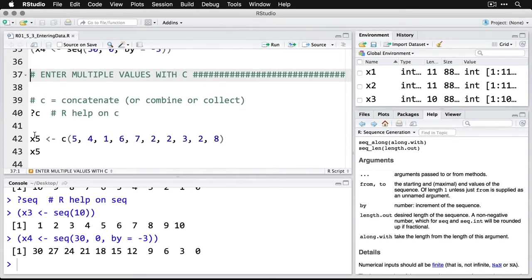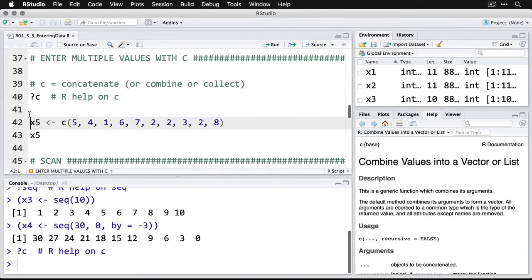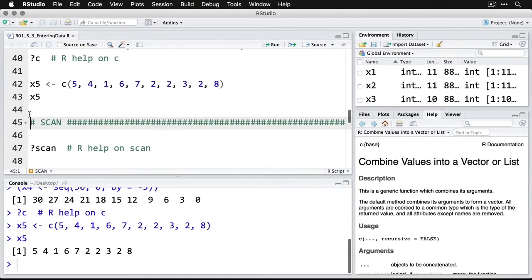Now, if you want to enter an arbitrary collection of numbers in different order, you can use C, that stands for concatenate. You can also think of it as combine or collect. We can call up the help on that one. There it is. And let's just take these numbers and use C to combine them into the data object X5. And we can pull it, and there you see, it just went right through.